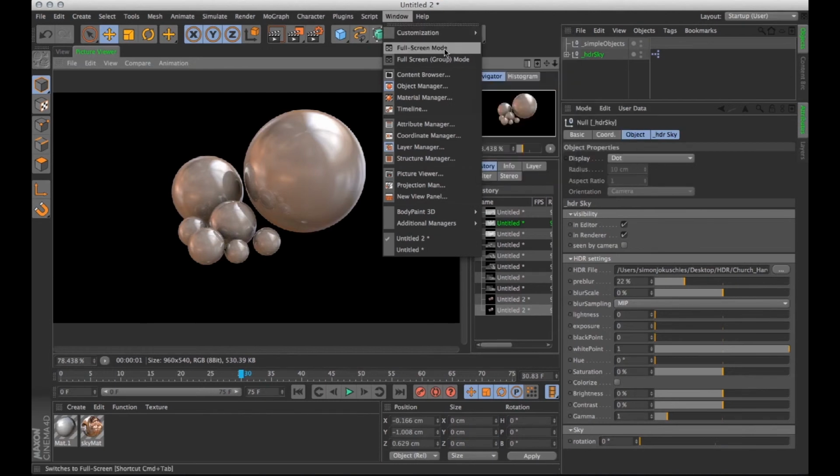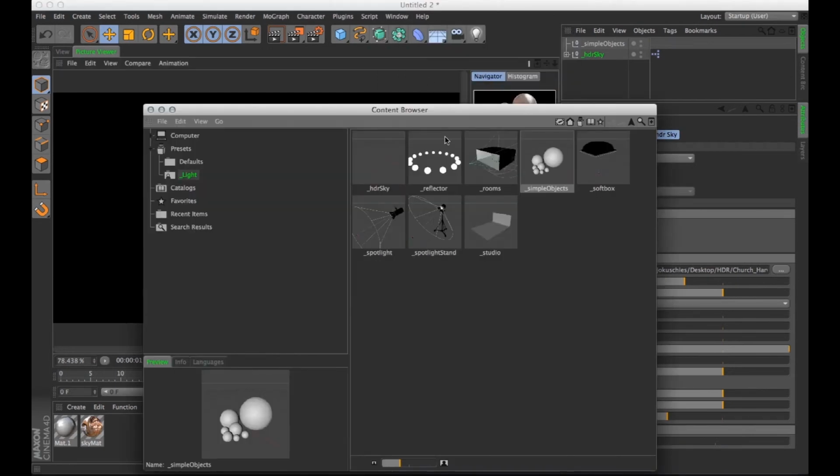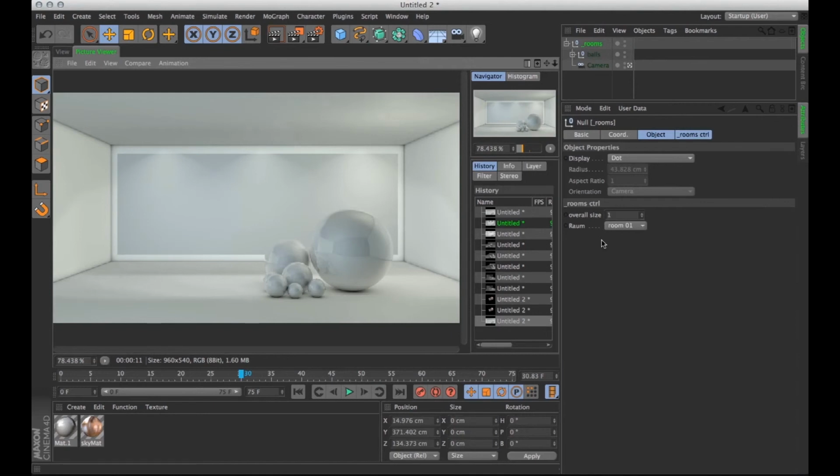So I think that's pretty much it. That's Light. I didn't really want to go too much into detail. I just want to give you a brief overview of what's included, and I really encourage you to just build your scenes and put it in and experiment with all this stuff.